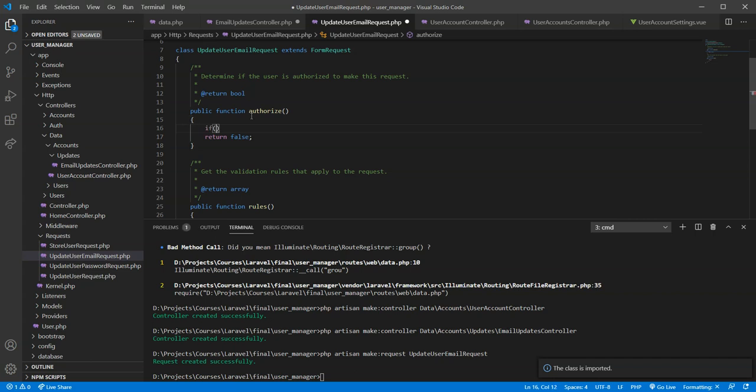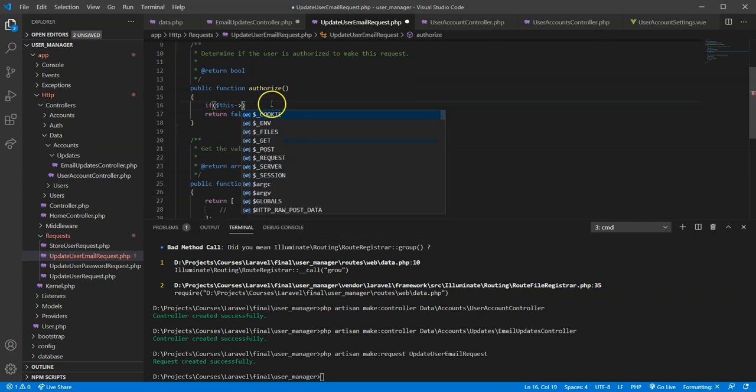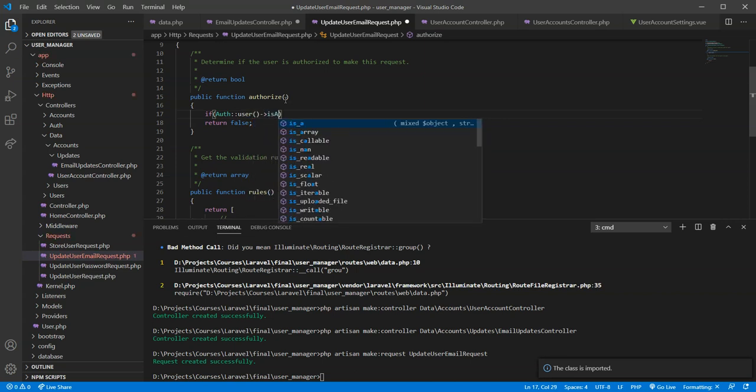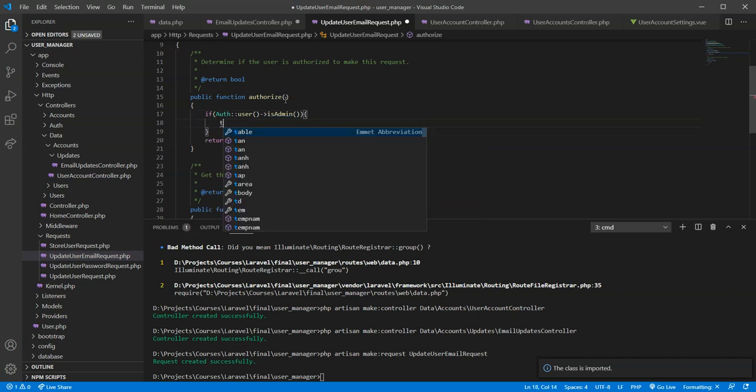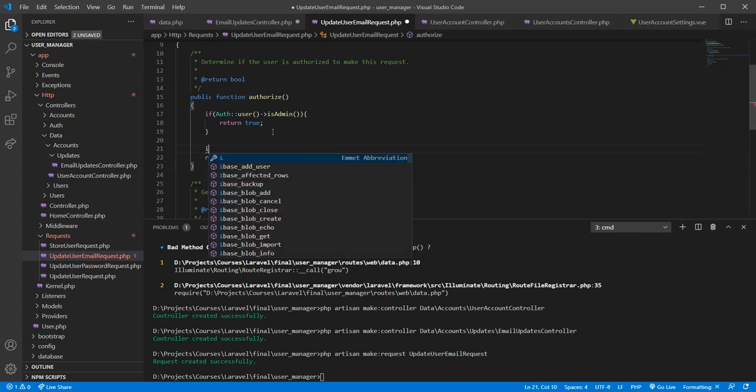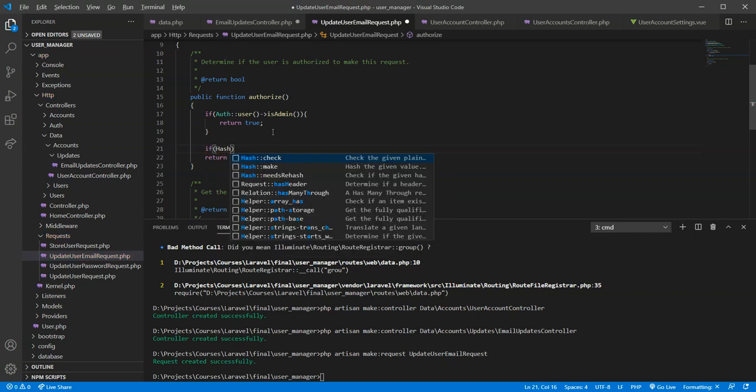So we'll say if this, how do we want to do this? We'll say if auth, I'll bring in that namespace, user, right, is admin, then we're going to return true in this case. Otherwise, we need to compare the incoming password with the password of the user. So, very simple, we can do a little hash check. So we need to bring that class in as well.